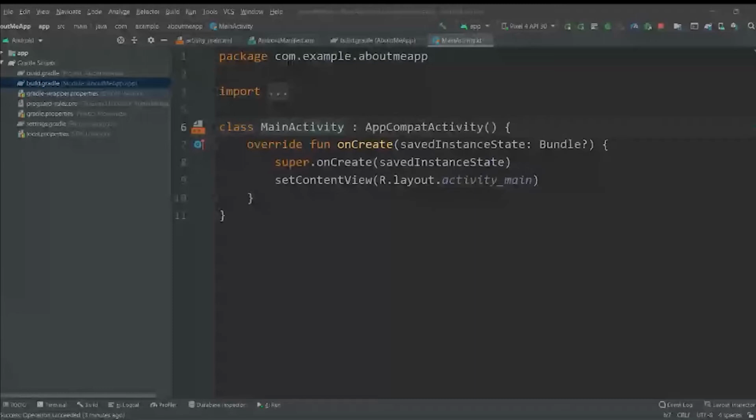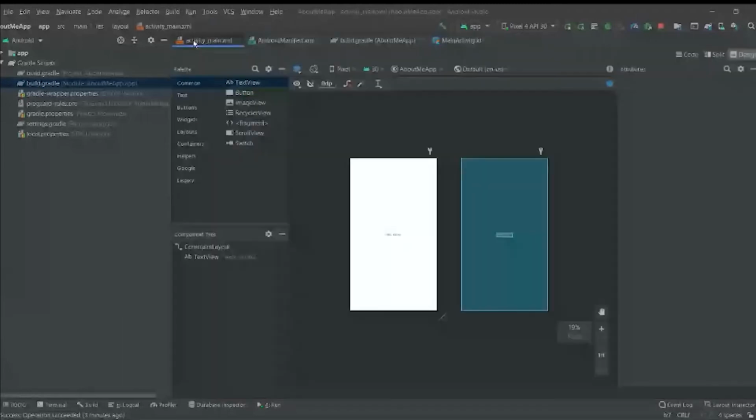Yeah, I think we should get started. Now we should build the layout. Now comes the coding part. Screen is visible, I guess. And now just open the activity_main.xml file. This is the file that gives the design for your app.